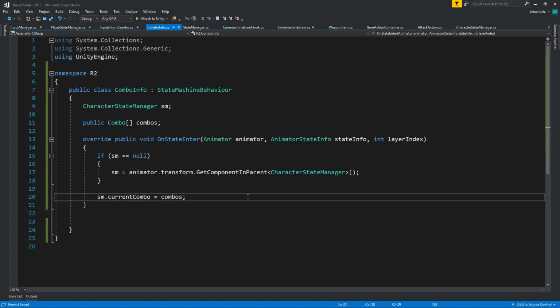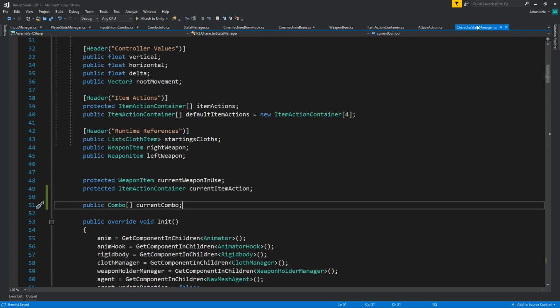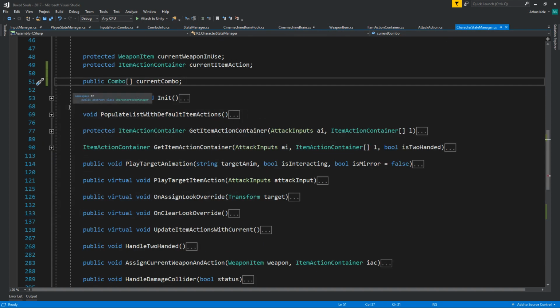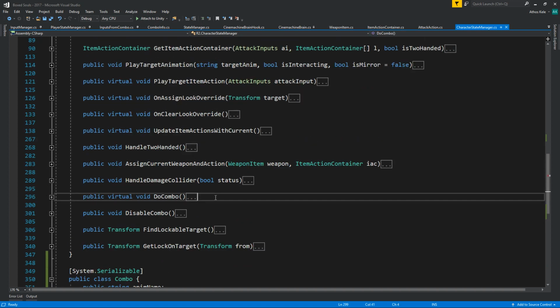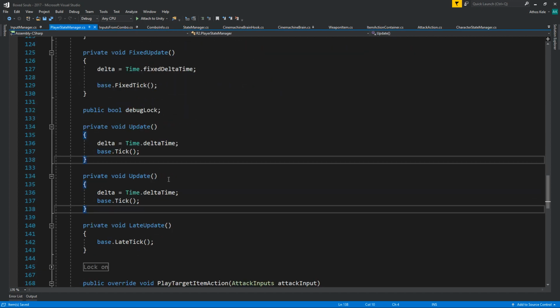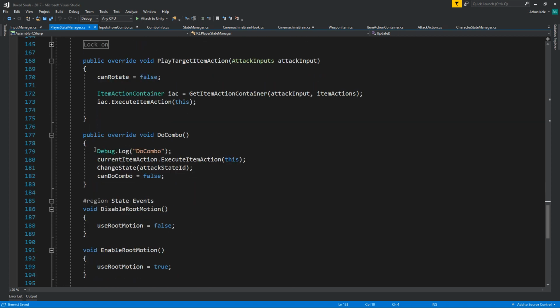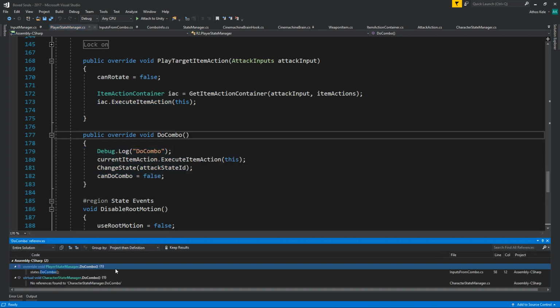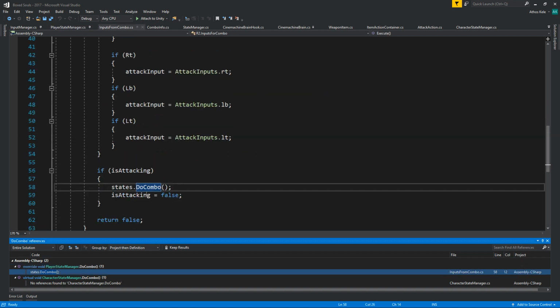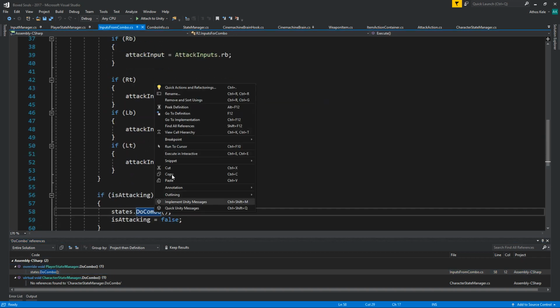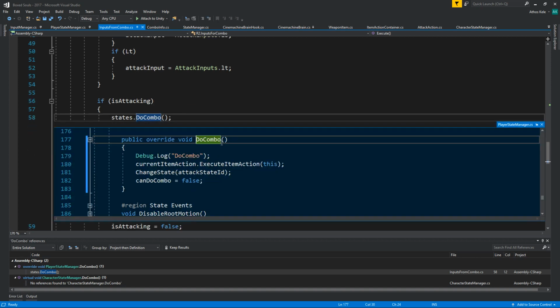Okay, now on our character state manager, let's create a few methods. We can actually make them... you know what, we do have this, but I think we're overwriting this on the player state manager, so let's do the override. Okay, so if we do combo, and let's see, where do we actually do this? Yeah, okay, so is attacking. We're going to change the definition for this, as to attack input.